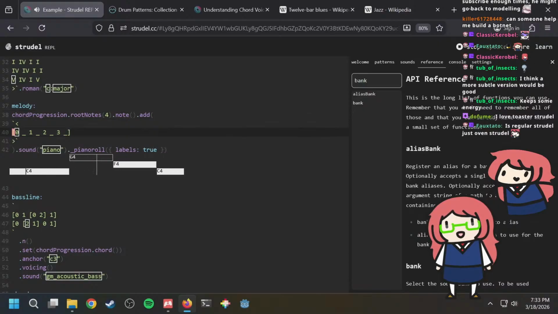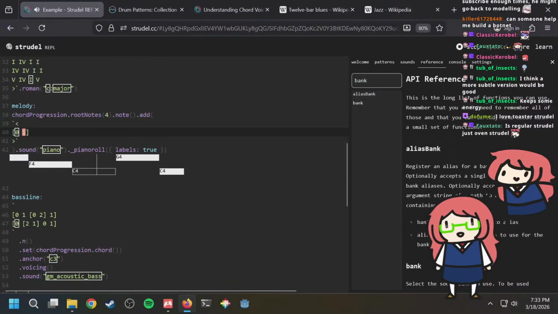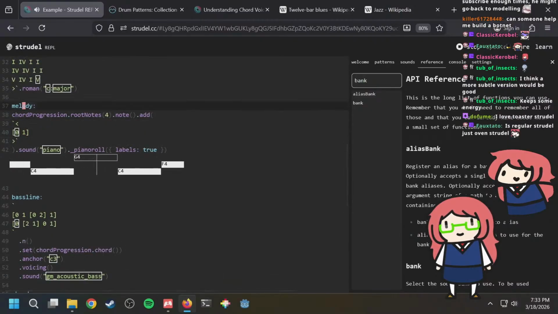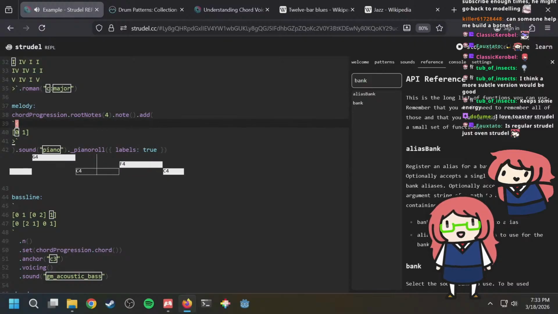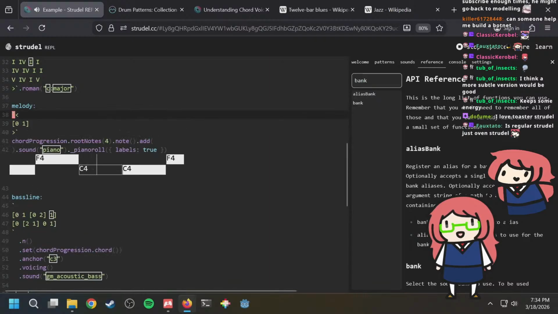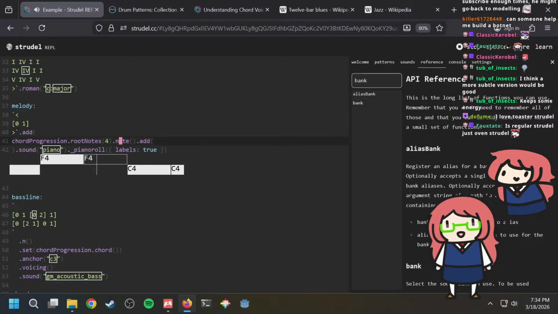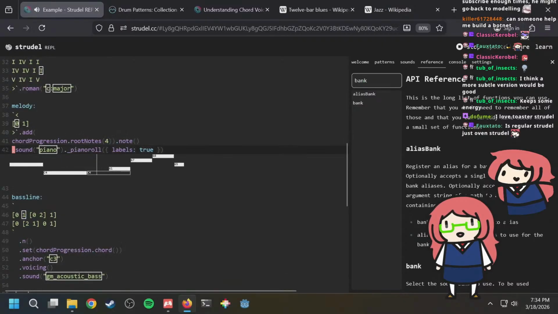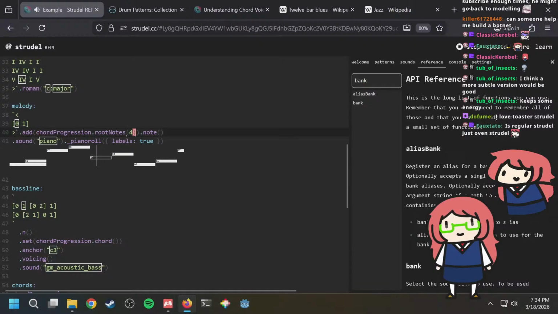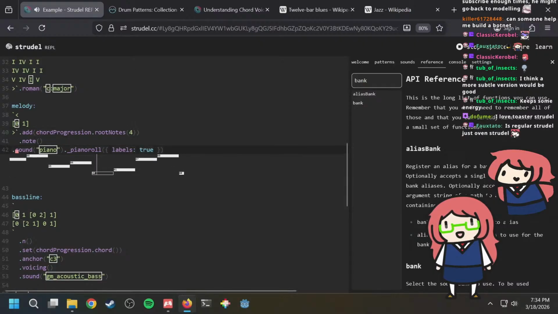So why is it not going to the next one? What if it goes like this? Oh no, because I have to do this. Hold on. This thing needs to be first, and then I add the chord progression. I'm doing this in the wrong order. This. Now it sounds bad, but it is changing.